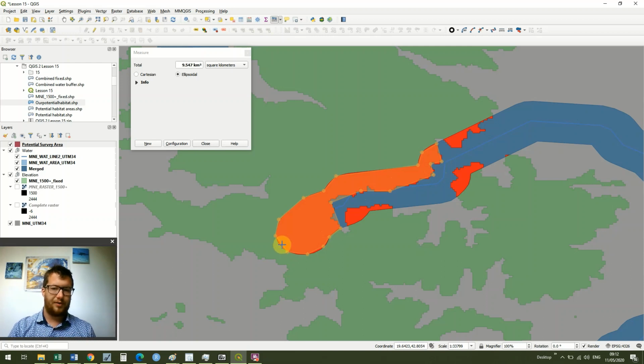Once again, when I'm happy with that, I can just right click and it gives me an area of 9.549 kilometers squared, which is probably a reasonable estimate of the area. But as you can see, as our shapes get more and more complicated, it becomes harder and harder to trace the lines. If we were to do it properly, we could be here all day.